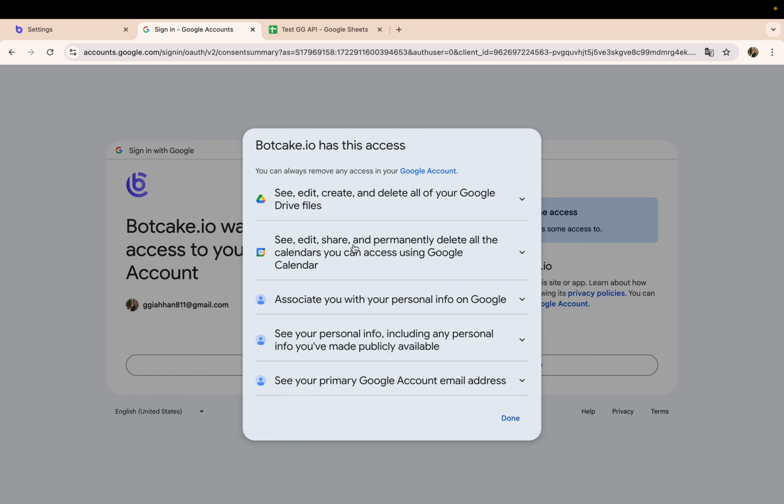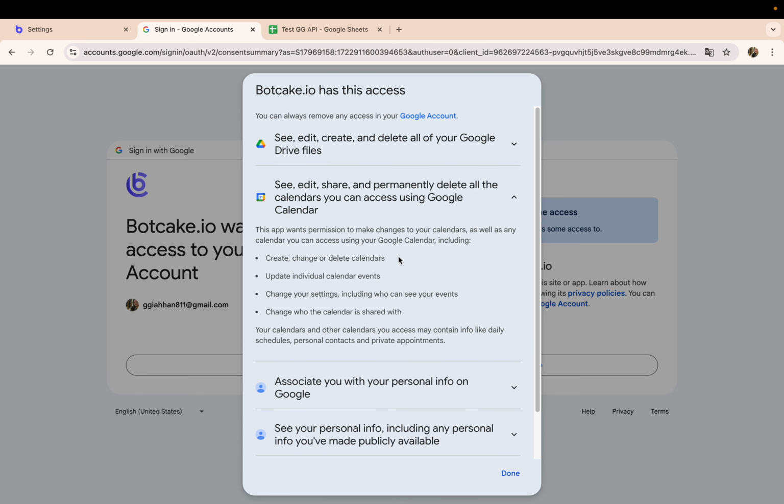The second one is see, edit, share, and permanently delete all the calendars you can access using Google Calendar. This access allows Botcake.io to manage calendar events such as scheduling meetings or reminders related to chatbot activities.